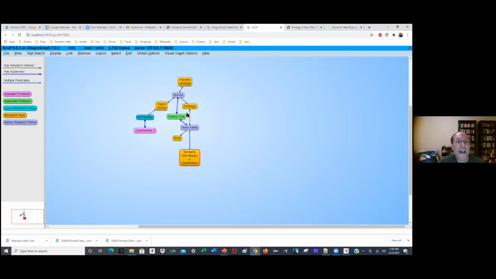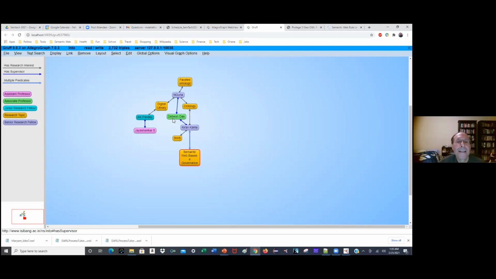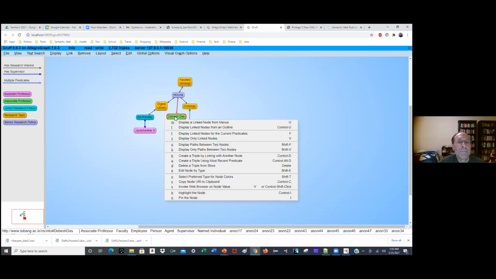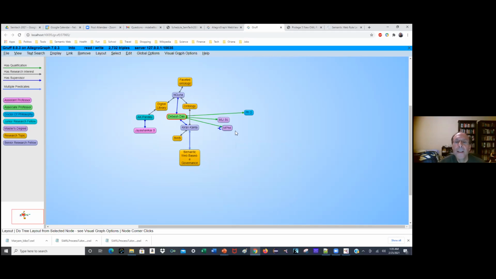So now I've clicked on DeBellis and I'm going to select has qualification and I'm going to do all. So you can see now it's giving me all of his qualifications. And I'm going to click on this gentleman and say display linked nodes from menu. He's both the subject and an object. Let's try doing object. Is affiliate, is supervised. Oh, we've already got that.